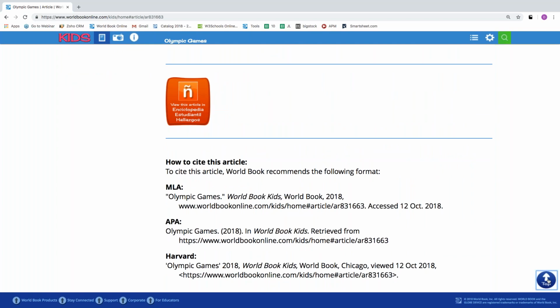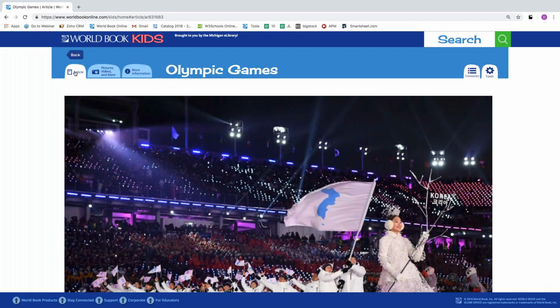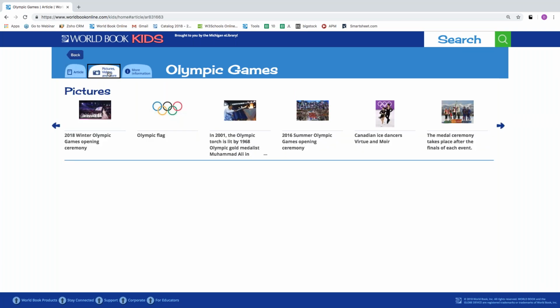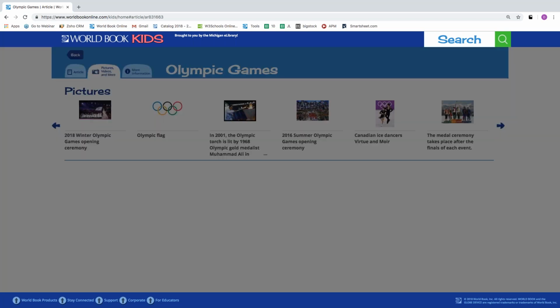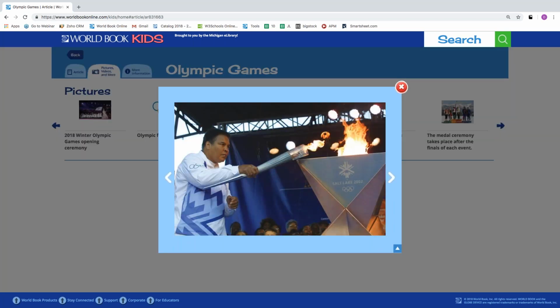Now I'm going to pop back up to the top to talk about these 5 tabs. The first tab to the left is obviously the article. As we move to the right, we have a compilation of all of that multimedia. Of course, you can make any of these pictures bigger, and you can save them by right-clicking or saving them right to the desktop, and they can be used in presentations.